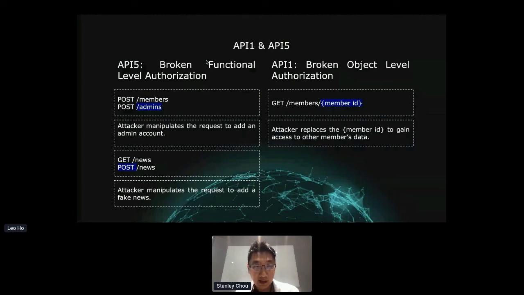So this kind of risk is common in recent APIs, because most of the developers may think they already implemented the authorization control, but actually they only implemented the functional level authorization control and lack the object level authorization control. Next slide.